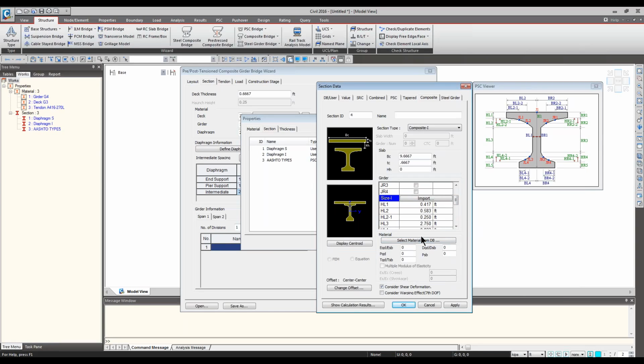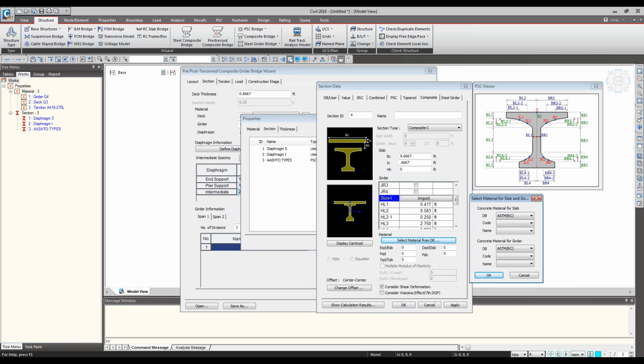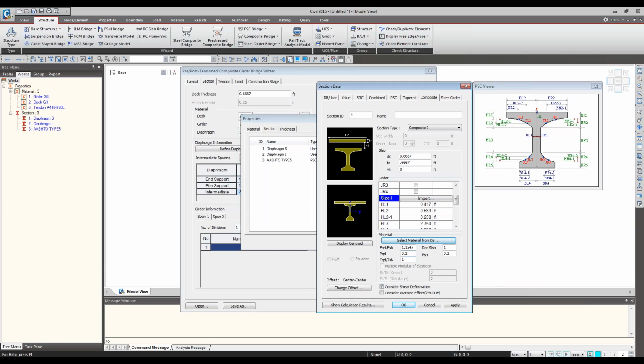And then it's a composite section. However, we have to let the program know the different material property of the girder and the deck portion. So I checked on this select material from DB and picked the material for the slab portion and the girder portion. Remember, it was grade 3000 and grade 4000 for the deck and girder, respectively. So I just picked them. Say OK. According to those information, the program automatically computed the modular elasticity ratio.